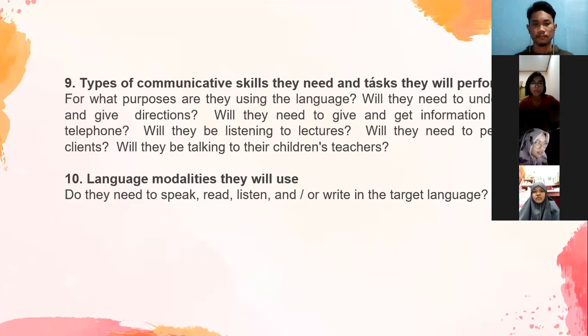And the last point is the language modalities they will use. Do they need to speak, read, listen, and or write in the target language?